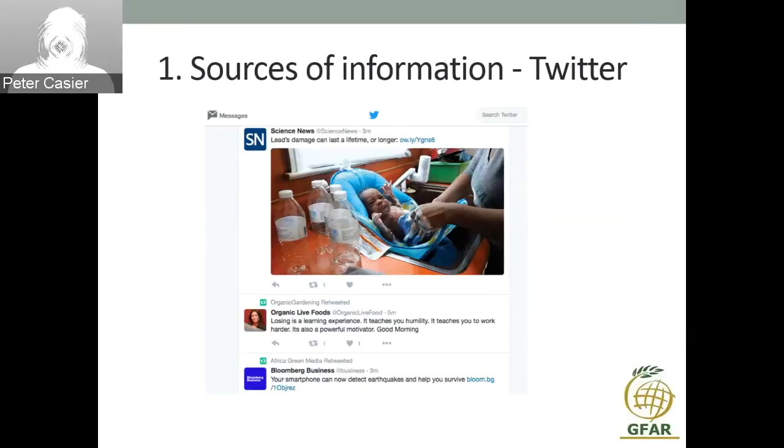But first, a step back, because these tools I will show you are not the only sources of information, of course. Many of us, or all of us, work on social media. So of course, one of the first sources of information are the social media tools that we're using every day. One of them is Twitter.